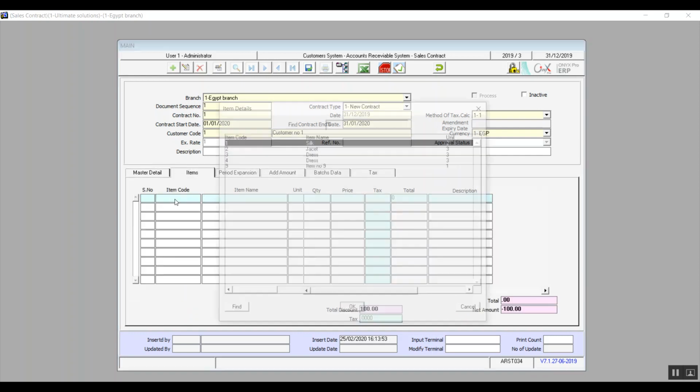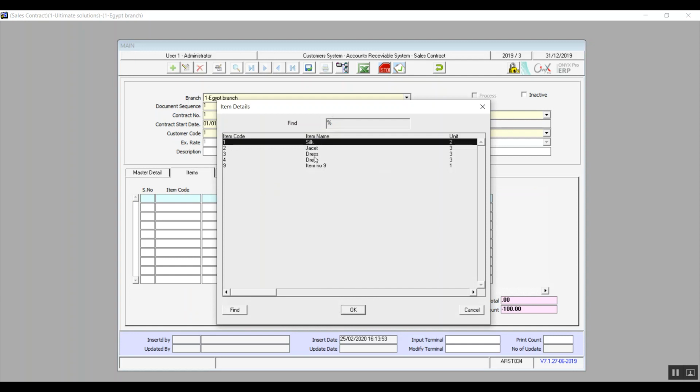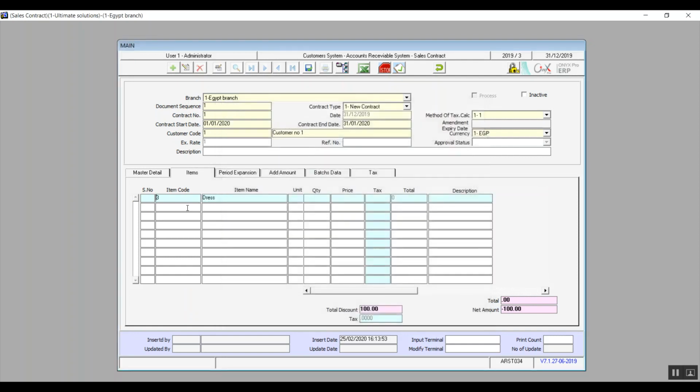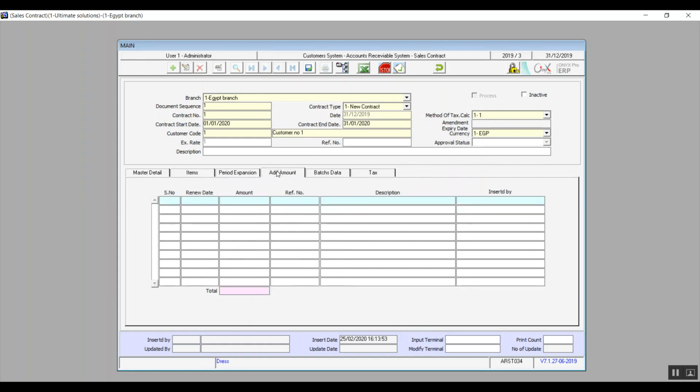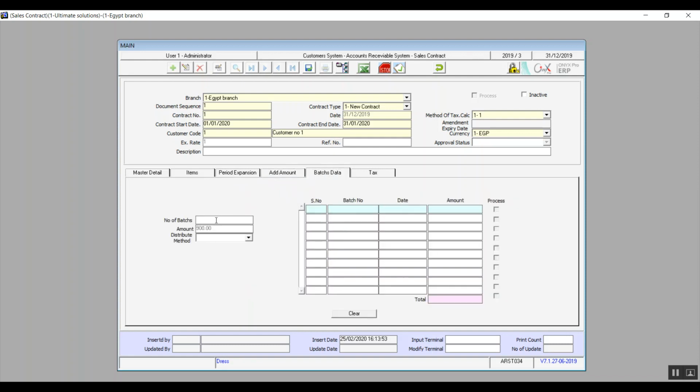And in case this is a renewal of a previous contract, we enter the renewal details from the tab Period Expansion. In case we want to add additional amounts on this contract, we can add it from the Add Amount tab. Batch date is in case we want to deliver this contract over several batches. First, we select the distribution method, monthly or period in days.